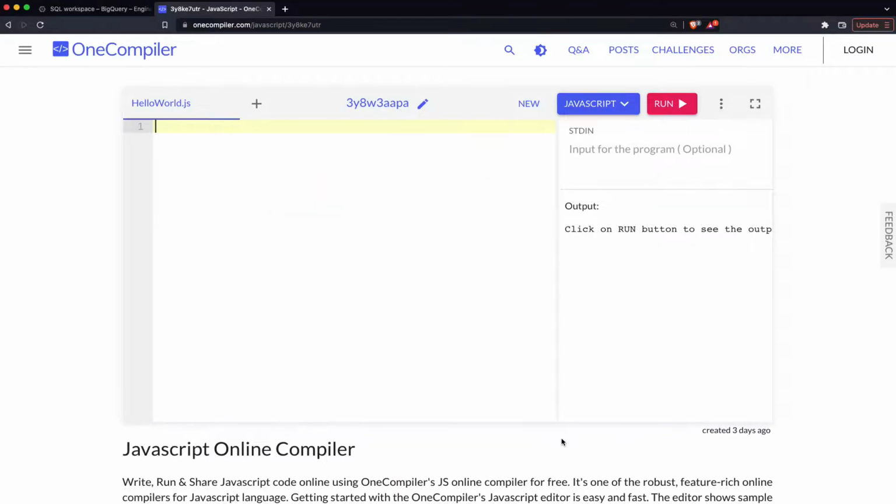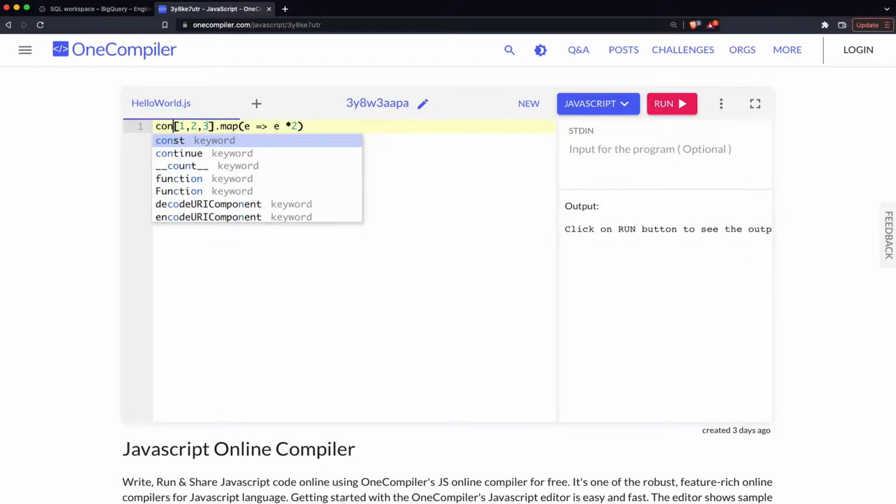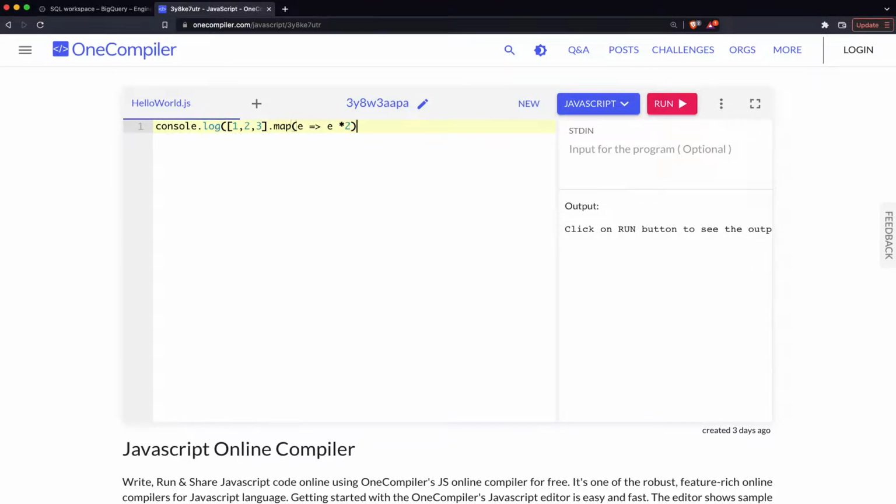The map is the most common operation which we do in any array. So for example, if you have an array of 1, 2, 3, and you want to say double the elements of the array in JavaScript, you can basically use the map operator, take each element and double it. So we will wrap it with the console.log and run this. So this basically returns double of each element of the array.